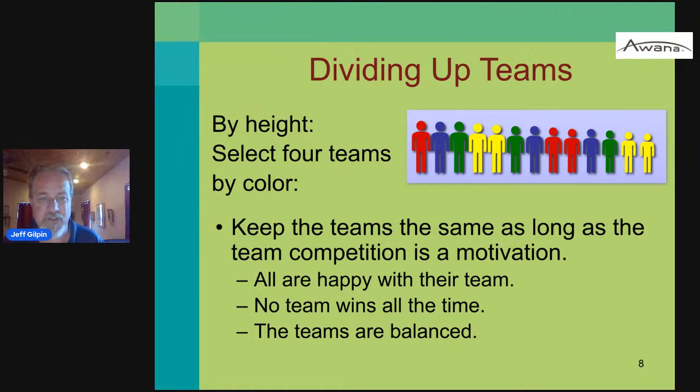Okay, how to divide up teams. Depending on how many kids you have, in Awana, we have 4 different colors: red, blue, green, yellow. So typically what I'll do is have the kids, when we start game time or start the club year, line up against the wall tallest to shortest. So tallest on one end and shortest on the other end. So they are all tallest to shortest. And then you start counting out or assigning colors to the kids. So for instance, you'd say, hey, you're red, you're blue, you're green, you're yellow. And then you're yellow, you're green, you're blue, you're red, you're blue. Go all the way down, all those kids.